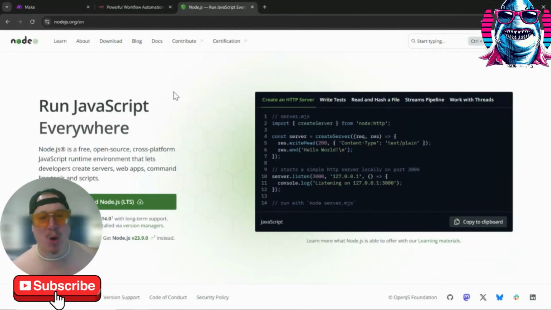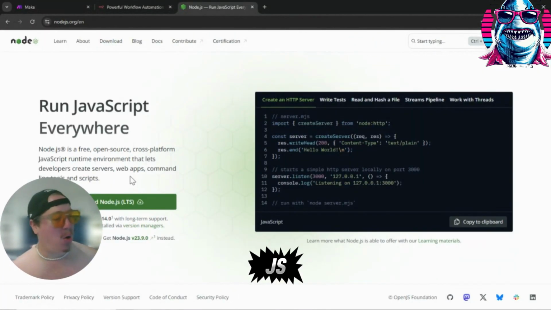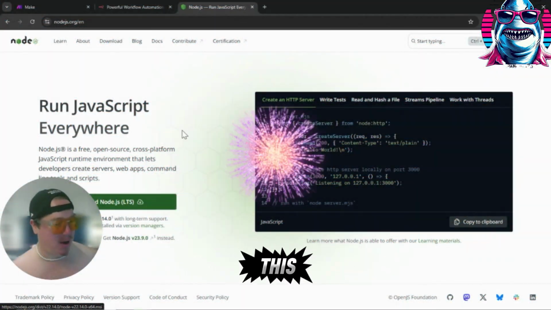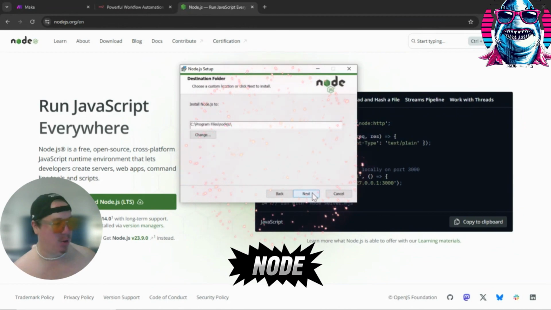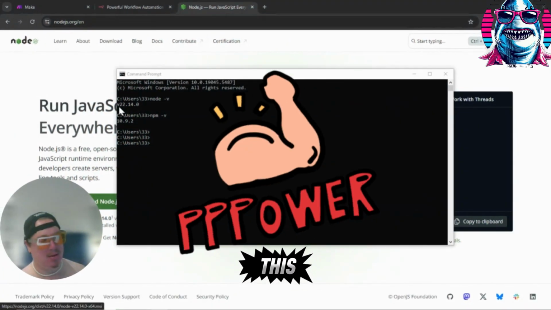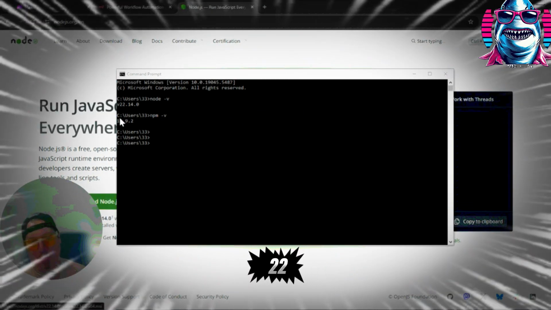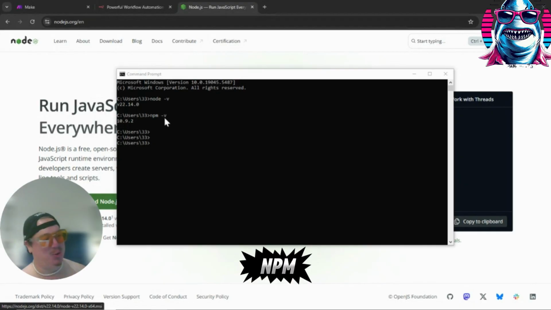Head over to Node.js, run JavaScript anywhere, and let's download this file. Let's install Node. You can open up a command prompt. Type this in right here: node -v. It should come up with a v22 something. I'll do npm -v. Should come up with 10 dot something.